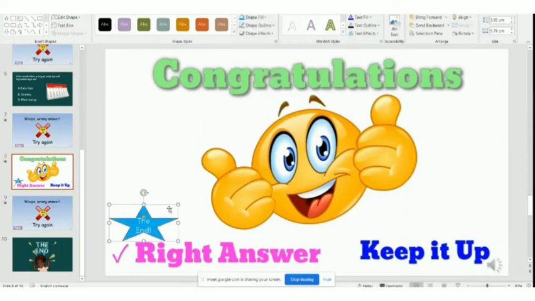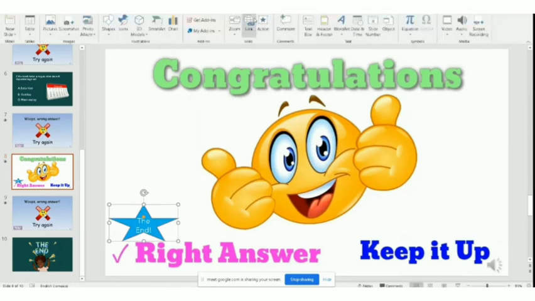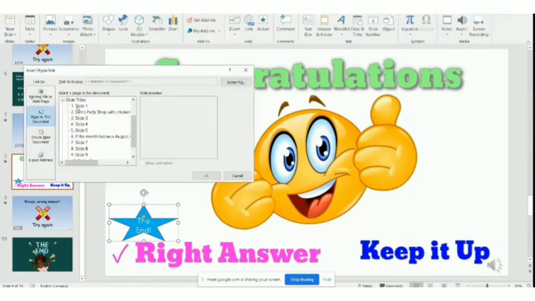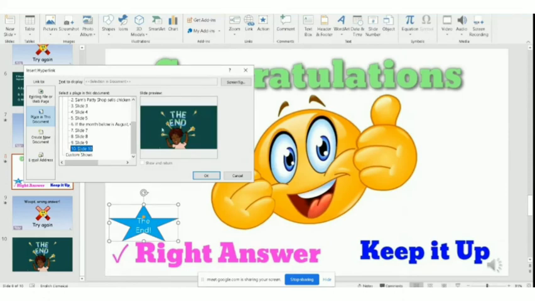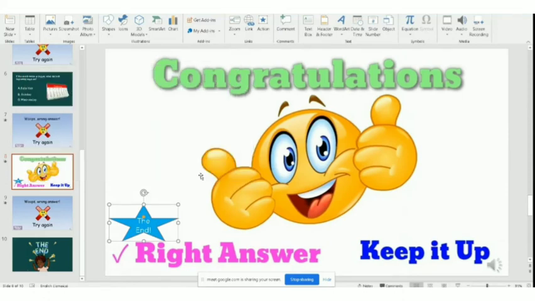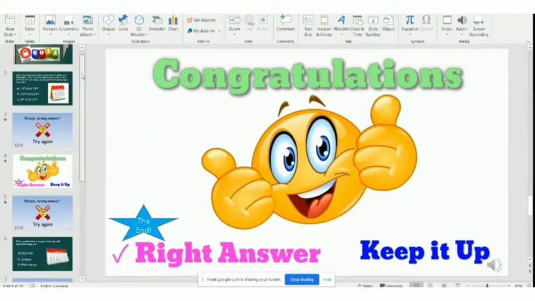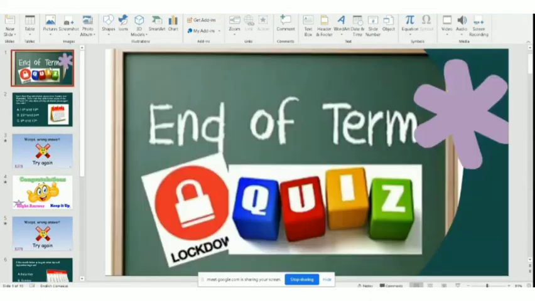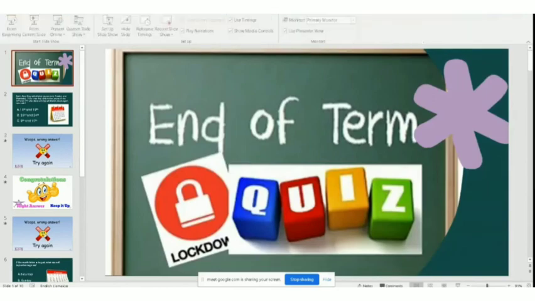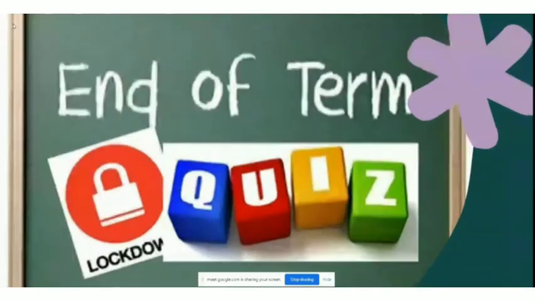All right, so now that we have our shape here, we're going to insert, go to link. Then we have place in this document, and we're going to scroll down to find the final slide, which is slide 10. Select that. A preview will come as usual. Select OK, and there we go. So let us now try out what we did. So let's start from the beginning. So slideshow from beginning, and I'm going to start.